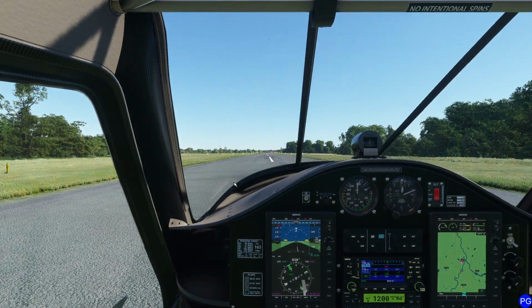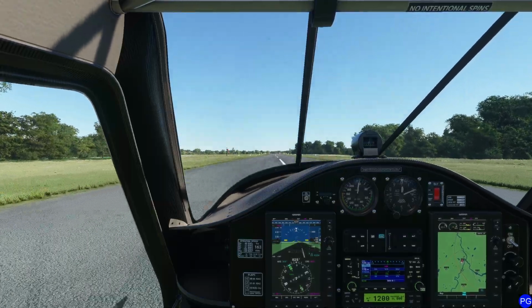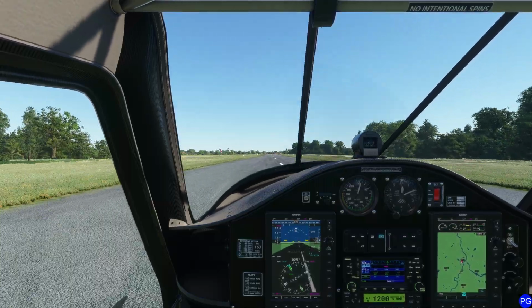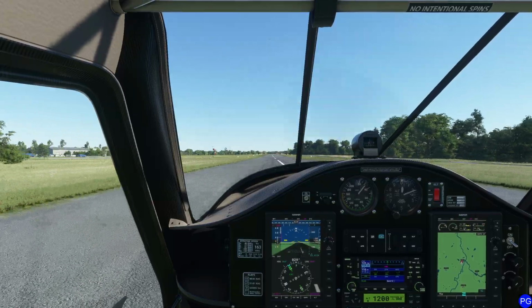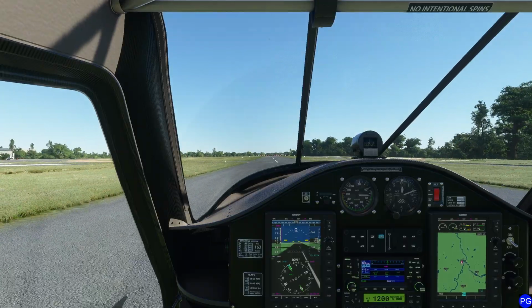So let's go ahead and give this thing full throttle again. Go ahead and release. Now what we've done is we've taken that wing, we've actually made it flatter. So what's going to happen is we're going to suffer a little bit as far as lift, but that also means we're going to reduce our drag, which is going to improve our cruise speed.